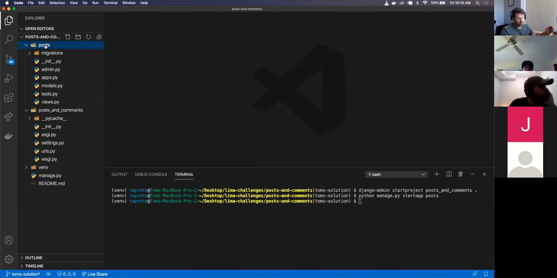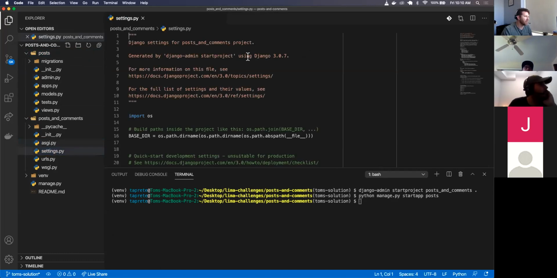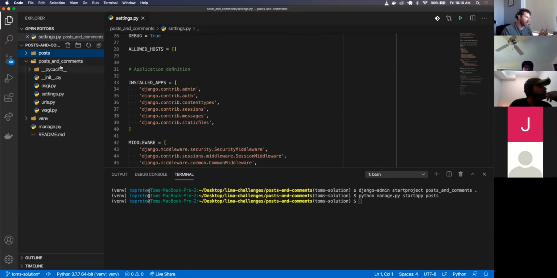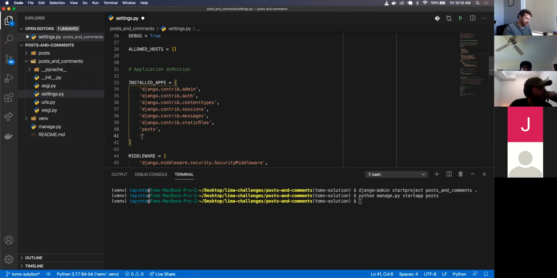You want to link the app to the project. Okay, yep, exactly. I need to link the app posts to the Django project, and I do that through the project's settings file in here. So I can add posts, and then I'll also want django_extensions. Thank you. I'm going to put a little comma there for the next person that comes along.